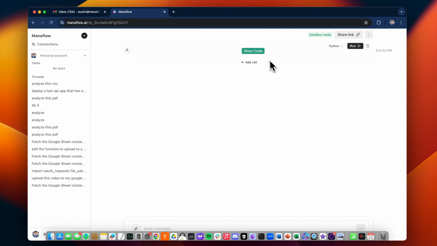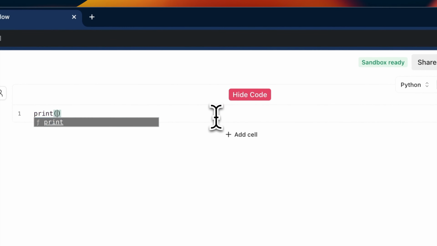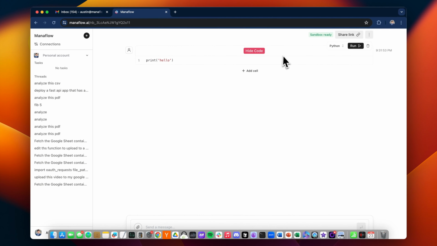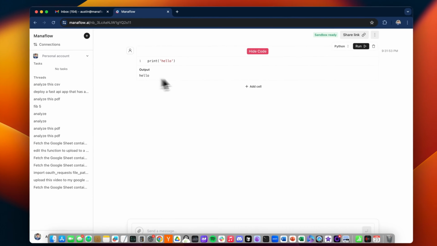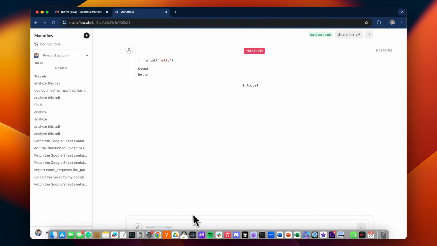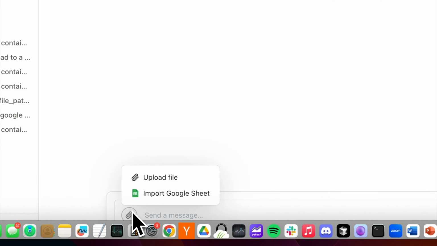For example, with Python, what we can do is actually print hello in Python and then run it, and it'll have an output of hello. So there's actually more features here. As you can see, there's a chat interface and the ability to upload a file or import a Google Sheet.